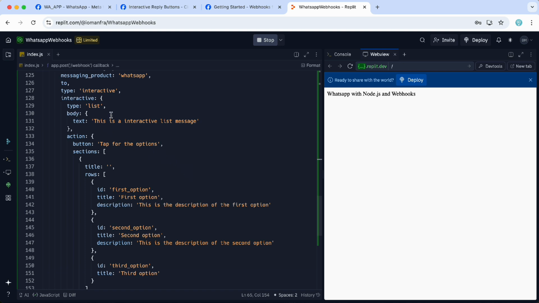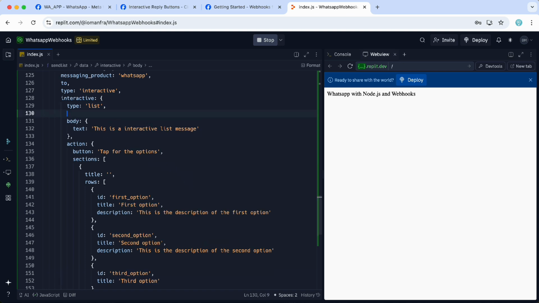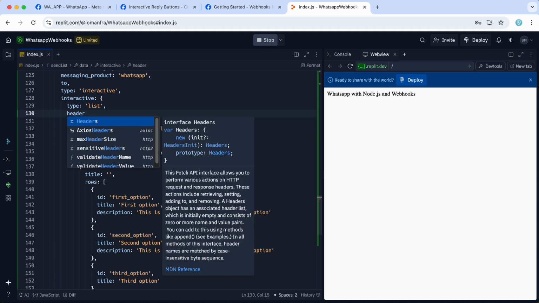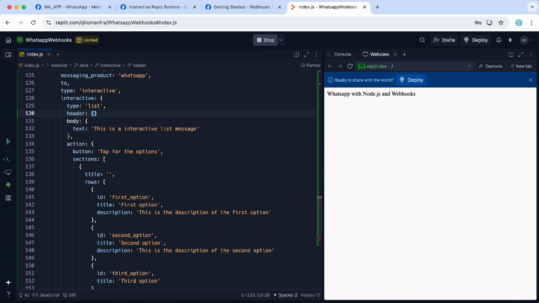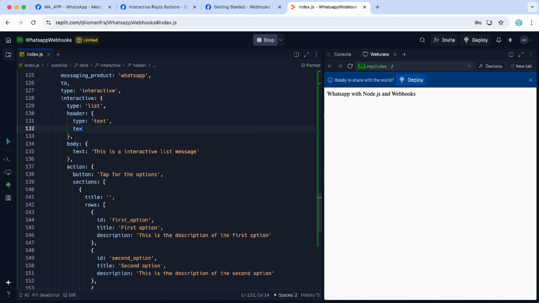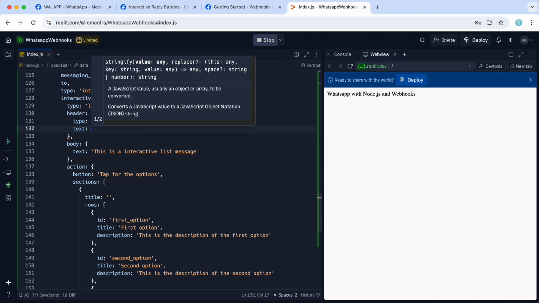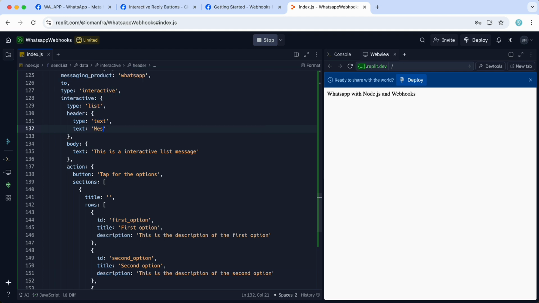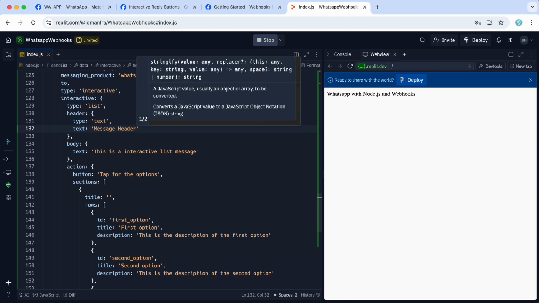Perfect. Now for the list here, we can add a few other properties inside the request body. So for example, let's send a header and a footer. So above the body property, I'll set the header property, which is equal to an object. And we can send a document as a header or an image. But for our example, let's just send a simple text. So inside we can set the type property equal to text. And then we need to set the text property. And let's send something simple like message header, for example.